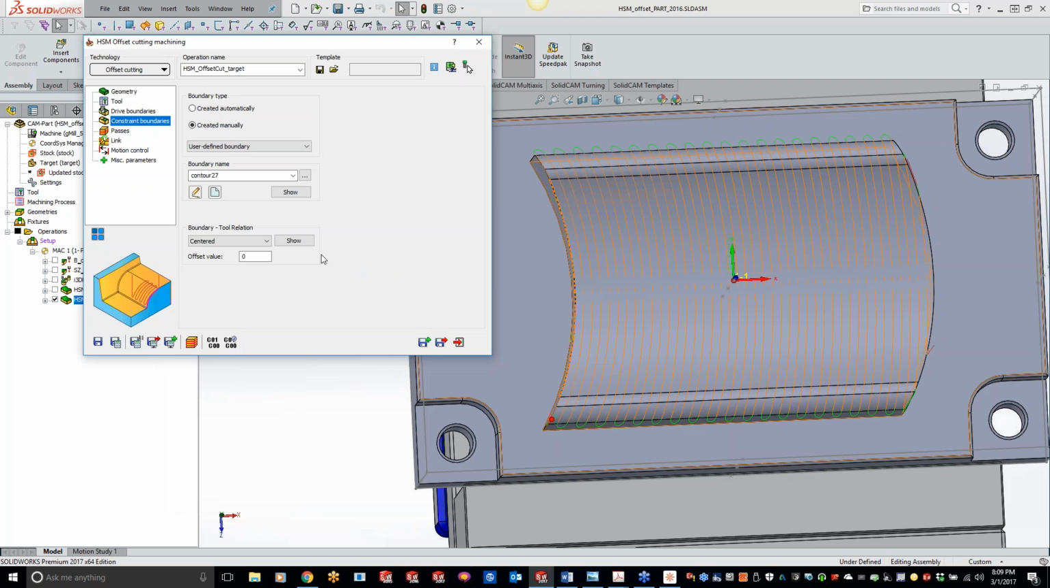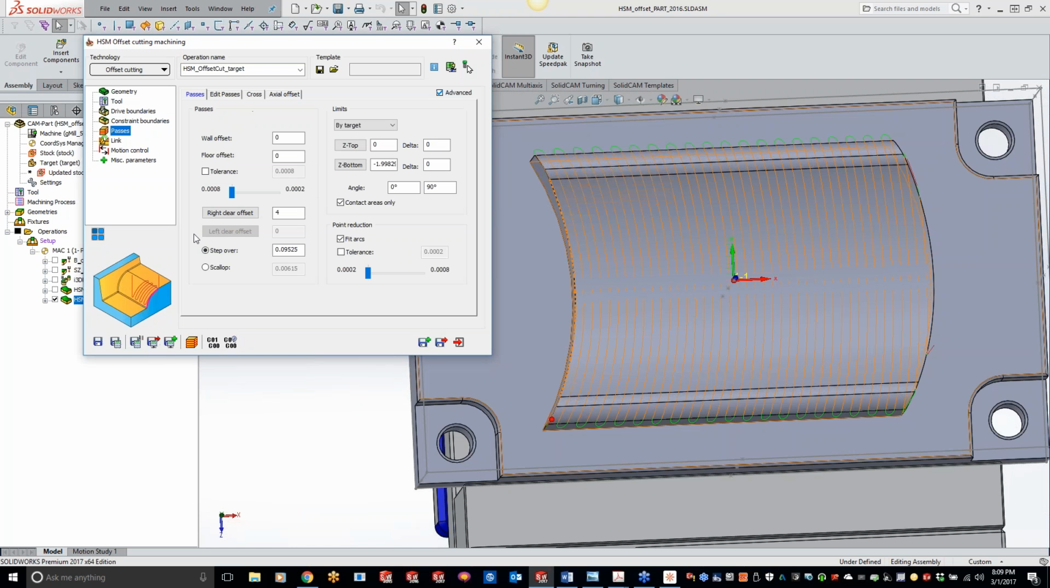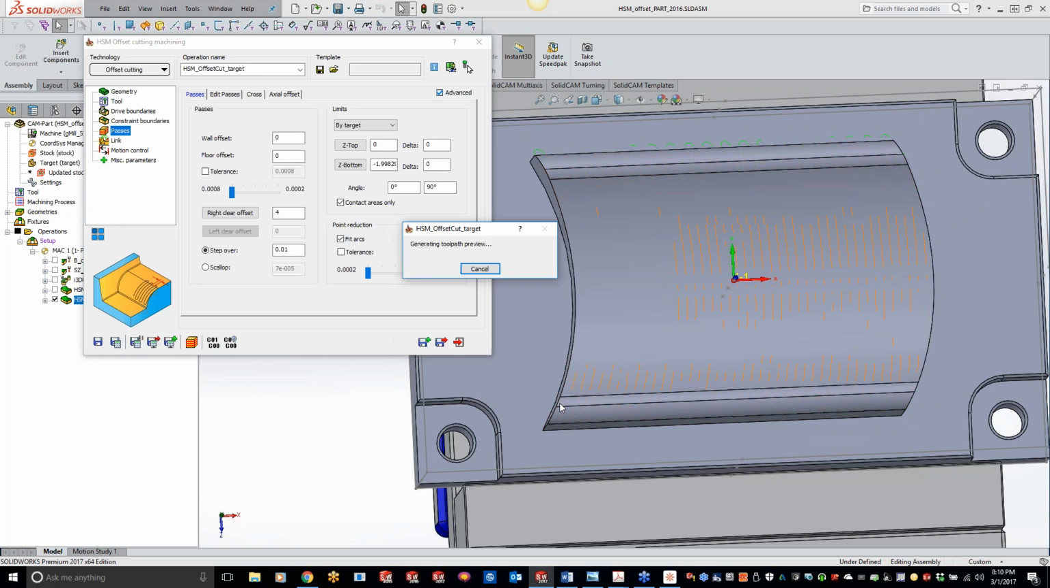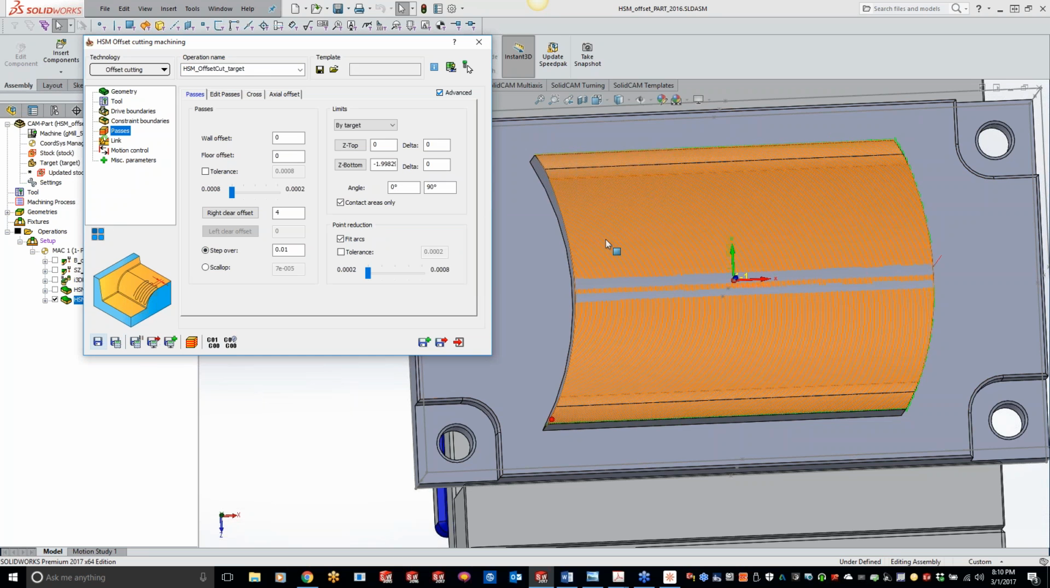So now I can come in here and tighten up my passes. It all depends on what finish you're looking for, but we'll just do a 10 thou step over. If you want, you do have the option to do the scallop, so we can have a scallop height, or we can just do step over. Save and calculate, and now we have our nice toolpath going along there.